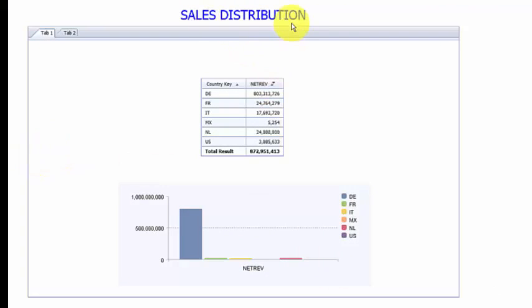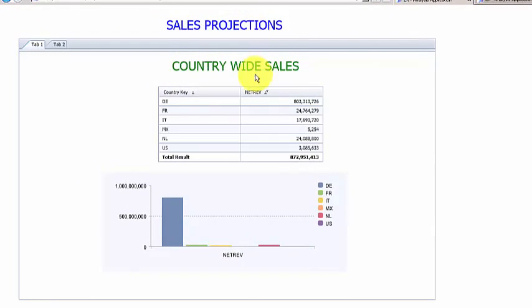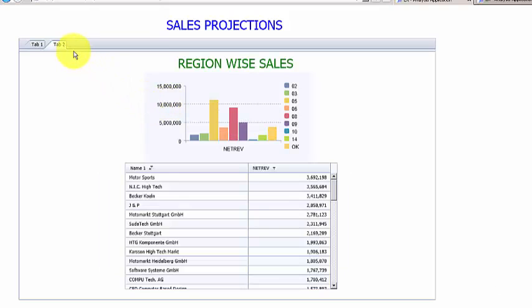So you see, this is a sales projection. Actually, let me refresh. So this is a sales projection report, and then we have countrywide sales. These are the different countries. This is the graphical representation of this data here. And if I choose a country, for example, Germany, it takes me to tab 2. It shows me all the region-wise sales of Germany.